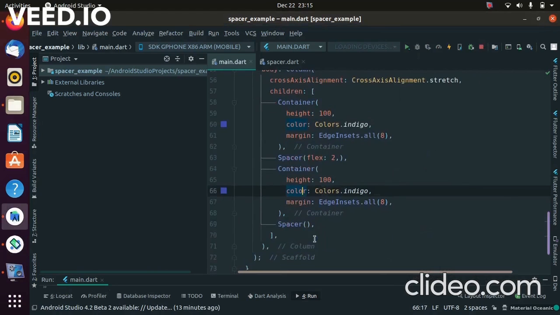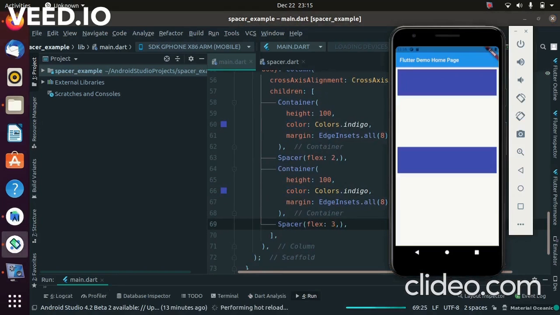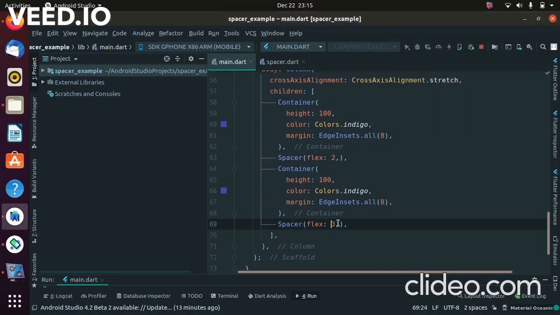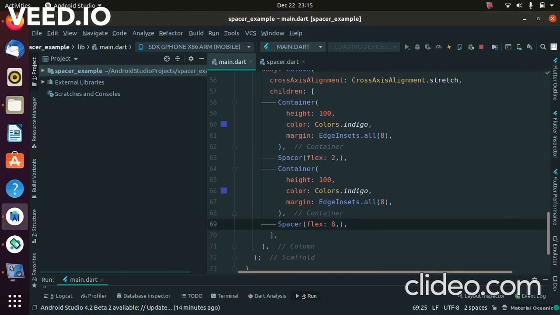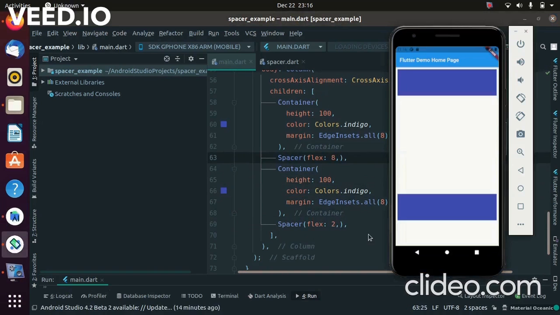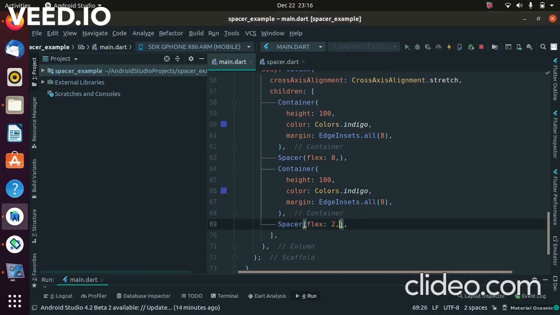Okay, and if you put in flex over here as 3, it will be distributed in the ratio of 2:3 or 3:2, depending upon which way you look at it. So you see, you can control the ratio in which the space can be distributed in your app. So if I make it 8, you see it pushes it up even more, and if you make it 2 over here and 8 over here, it's going to do it the other way around.